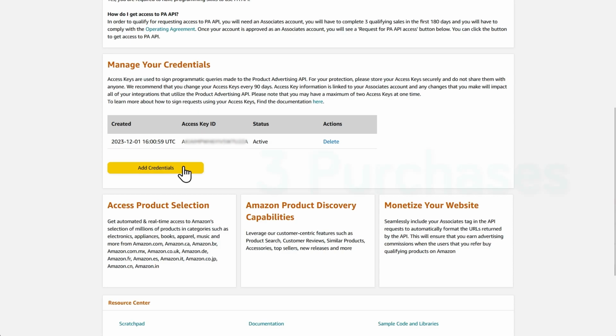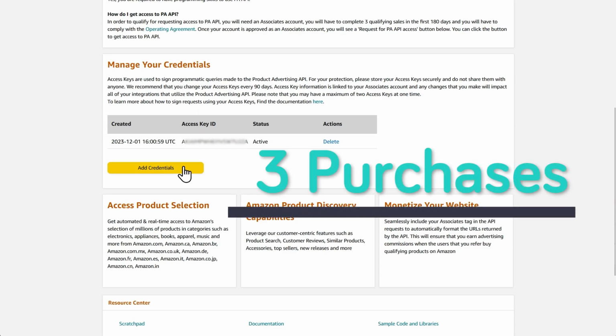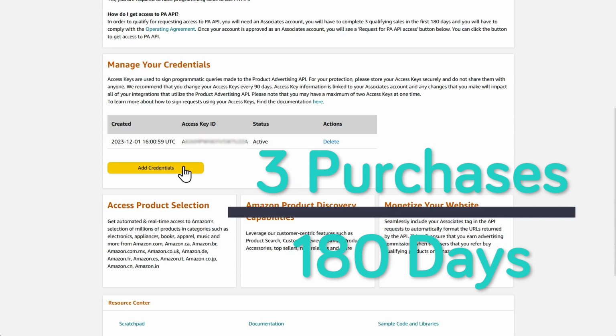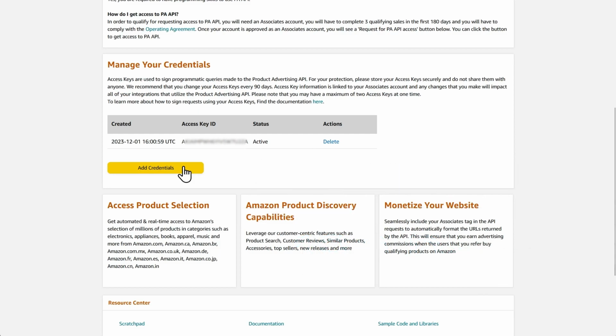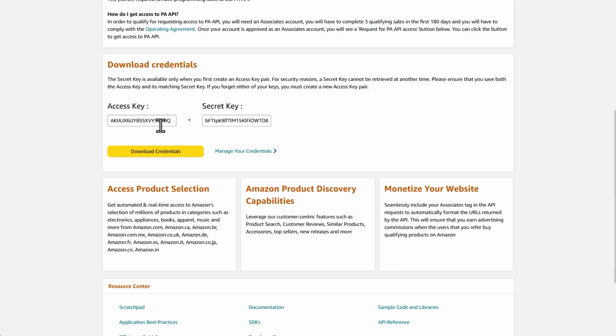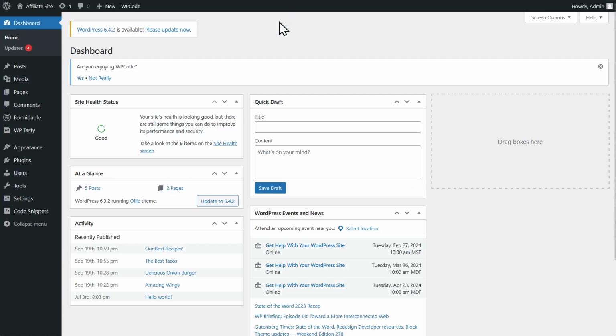To join, you'll need 3 qualifying purchases in the last 180 days and have an approved associate account, which I assume you do at this point. If you don't qualify yet, we're hoping to have a solution for you very soon. But let's see what you should do if you do qualify. Click Add Credentials. You'll generate an access key and a secret key. We're going to need to add these to Tasty Links.